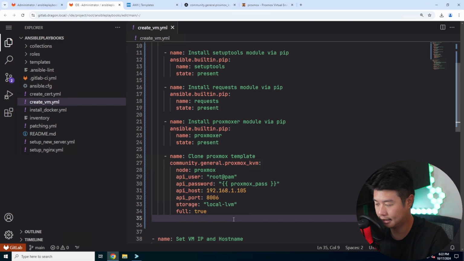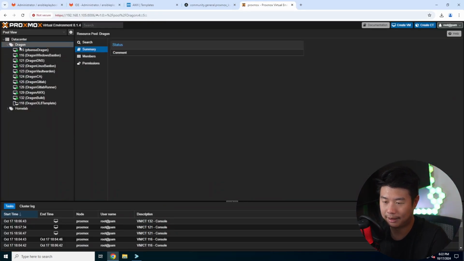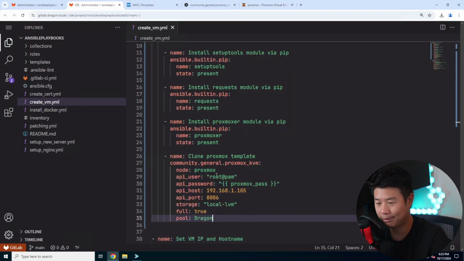The other thing is we'll put the pool in Dragon. So I created separate pools. You don't necessarily need this, but I have separate pools. So I got my Dragon pool and then my home lab pool. I like to just separate it out a little bit so I know which ones are things for my videos versus what's for my home lab.